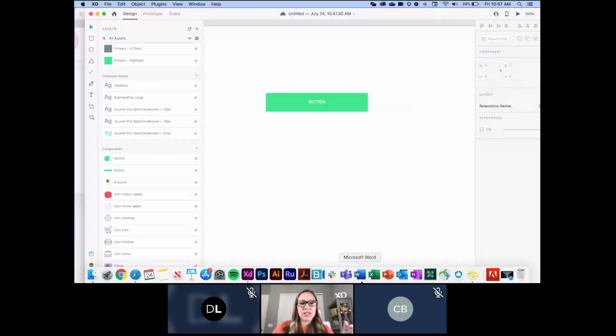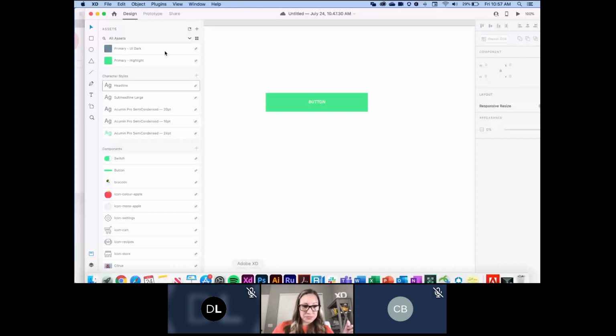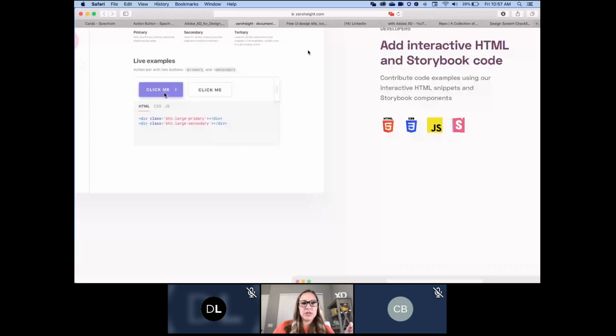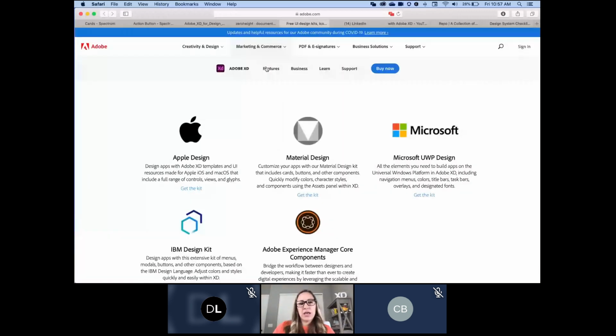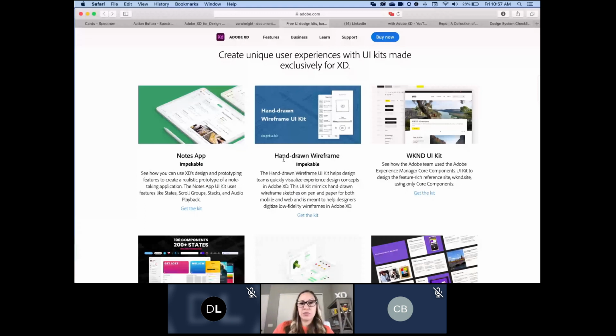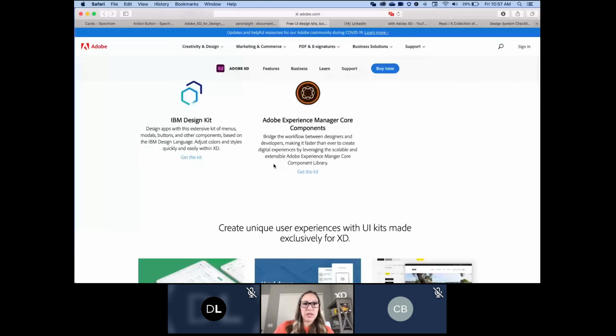We also have a ton more on Adobe's website. So let me get to that. You can see here as you scroll down, there's lots of options for you to pick up different UI kits and start playing around there.